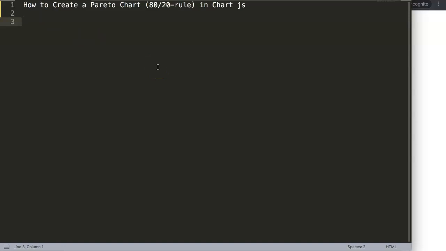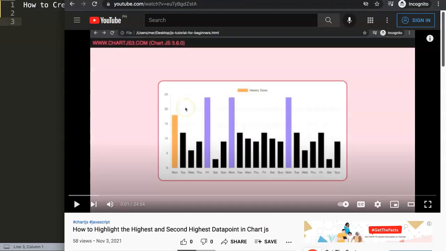In this video, we're going to answer one of the viewers' questions, which is how to create a Pareto chart, commonly known as the 80-20 rule chart, in Chart.js. And this question came from one of my other videos. So let's look at that first. That was on this specific video here on how to highlight the highest and second highest data point in Chart.js.